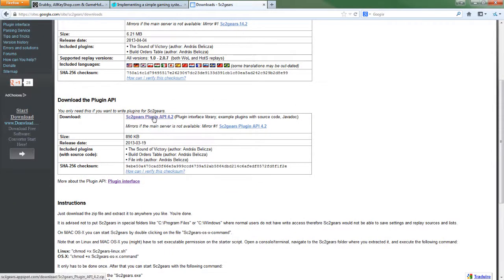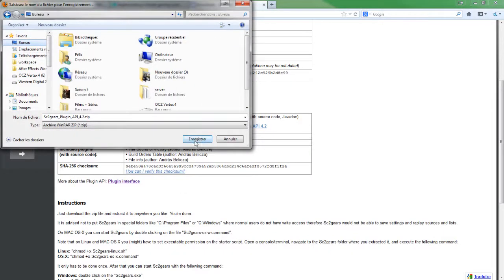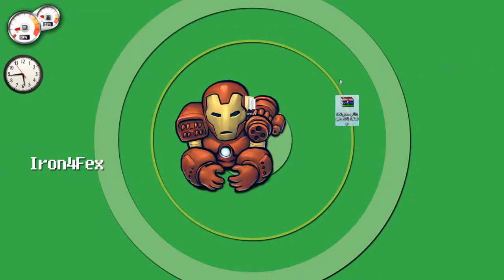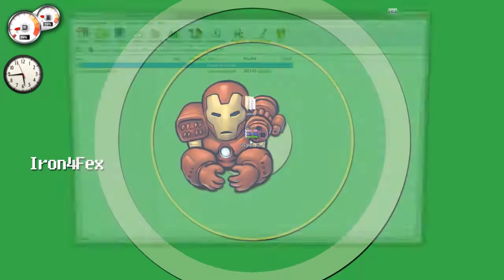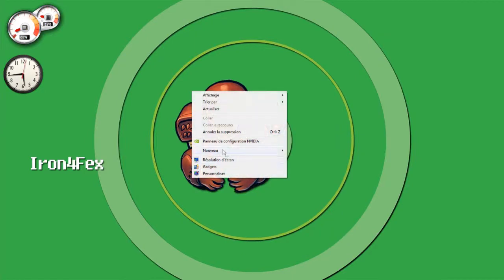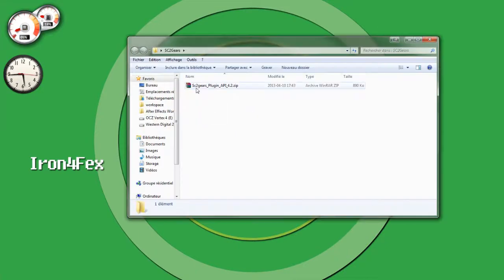So just click on download right here and download this to wherever you want. Your desktop will be just fine. Alright, so it's downloaded. You can close this and it should be on your desktop. Extract it, I should say. Actually, I'm just gonna make a new folder and call it something like SC2Gears. Alright, so drop this in here. There. Extract here. There you go.